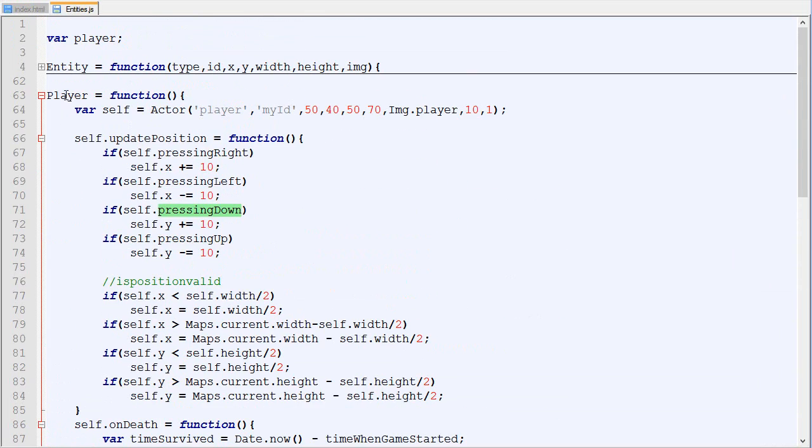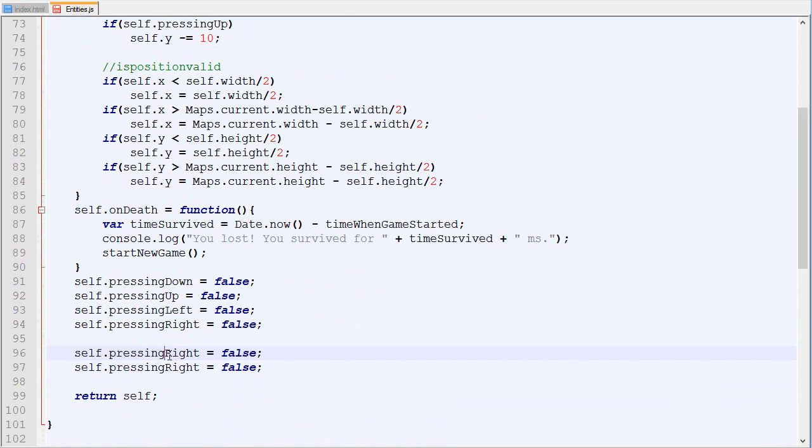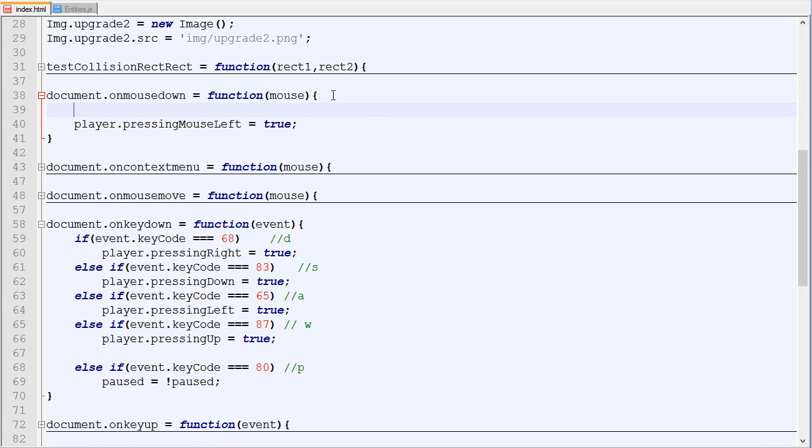So in our entity, in our player, we'll add two new variables: pressing mouse left and pressing mouse right. By default, those will be false. Now we will rename onClick. The function for mouse down is onMouseDown, and then we will say pressing mouse left equals true. One thing to keep in mind is that mouse down is used for both the left click and the right click. So to know which one is which, we'll do this right there.